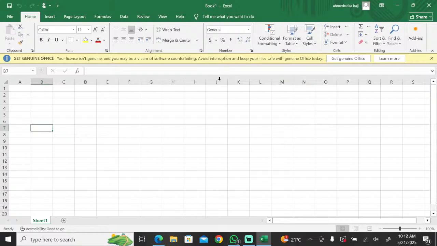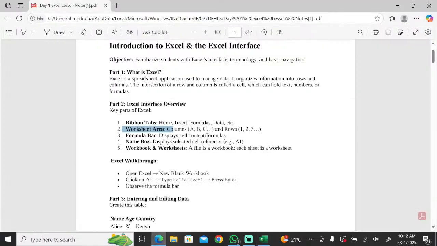Okay, now this is what we call a worksheet. We store our information in the worksheet. We write things in our worksheet and we manage our data set through the ribbon.